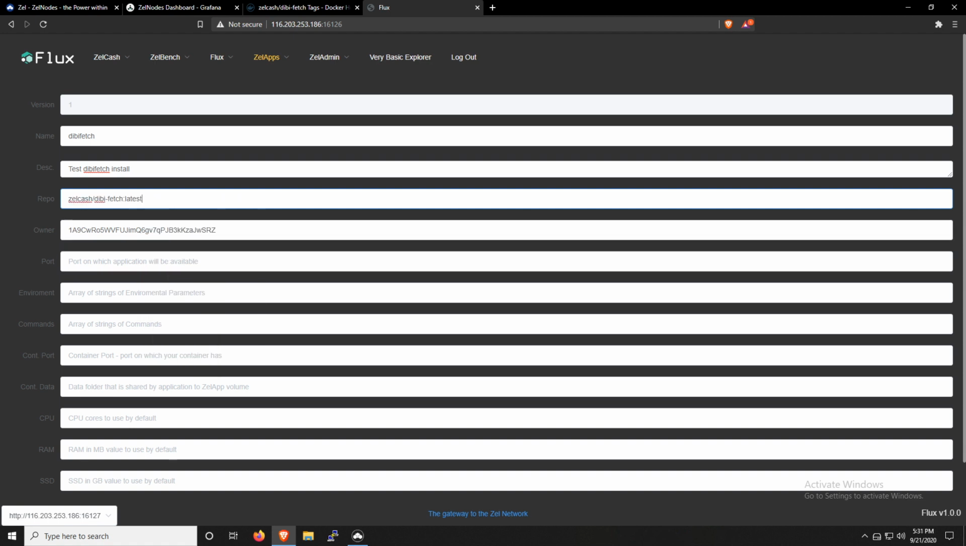Where it says owner, this already grabbed our Zell ID because that's what we use to log in. So it already knows that this is us. As for port number, we have to choose a port that is higher than 31,000. So in our case, let's go ahead and use 31,001. As for the environment, all you have to do is put an open and a close bracket. Same thing for commands because this is all taken care of by Flux when it installs the Docker.